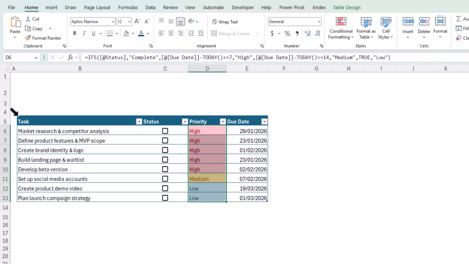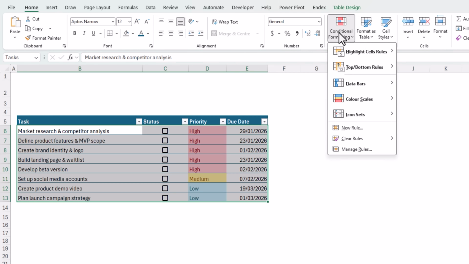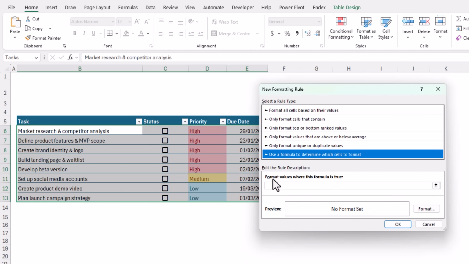So I'm going to select the whole table. Just hover your mouse in the top left until it turns into the diagonal down arrow. Left click once to select the table. Conditional formatting. This time I want new rule, and here I want to use a formula to determine which cells to format.